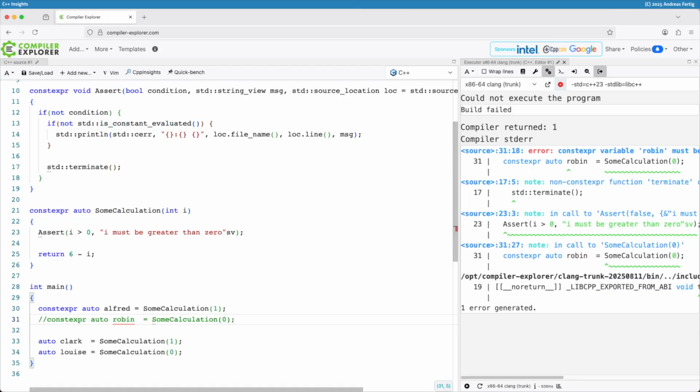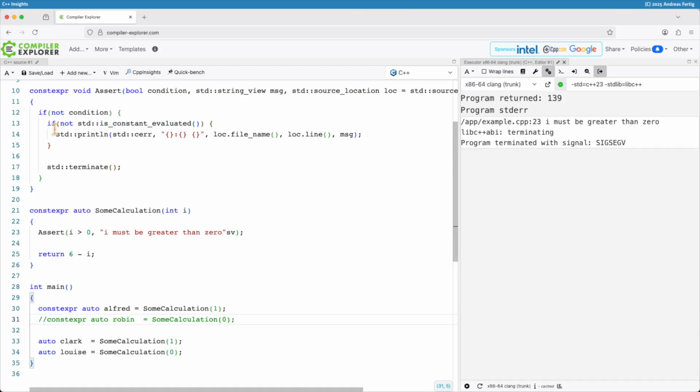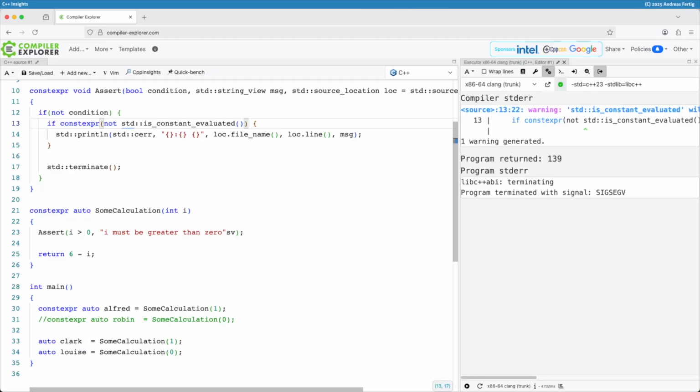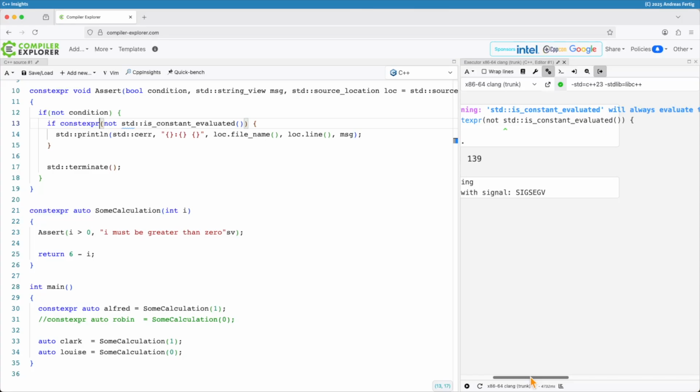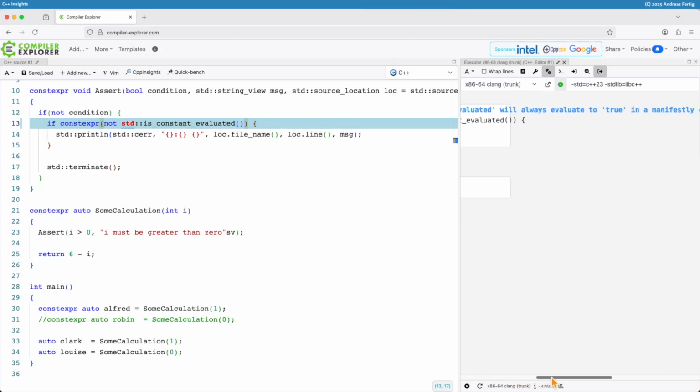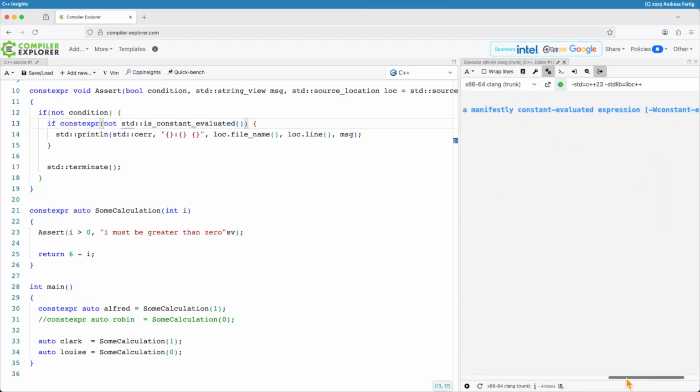So let's remove the non-compiling part here. People, especially initially, said, hey, let's make this a constexpr if, to ensure that we are not paying for something that we won't pay for. Well, now you can see compilers caught up with that behavior, and they give you a warning here. It's not an error, it's just a warning. It says that is_constant_evaluated will always evaluate to true in a manifestly constant evaluated expression.